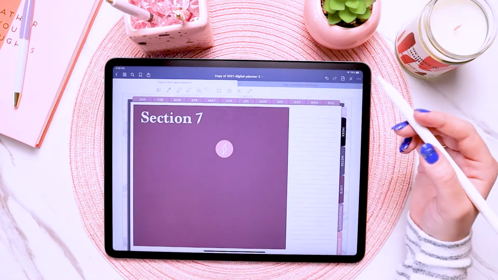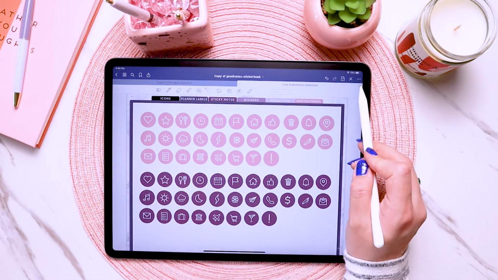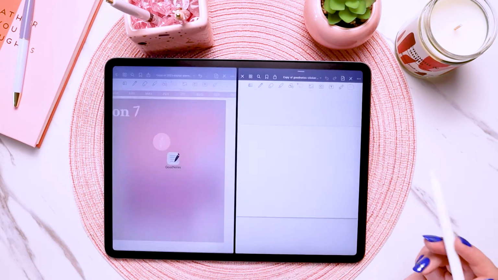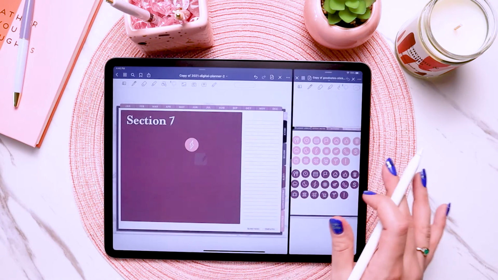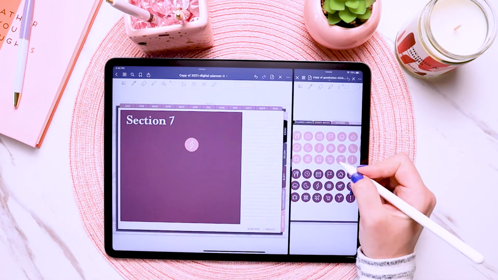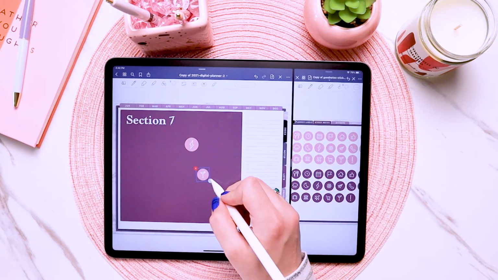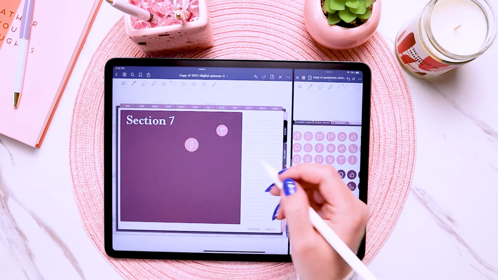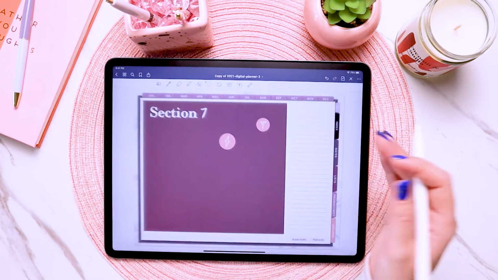But what you can also do is open this in a new window. So you can tap on this little icon over here and it will open in a new window. So now we have our sticker book over here, and you can even make it a little smaller, so the bigger side is your planner, and you can just grab the sticker you want, copy it, and then paste it over here. So it's a little quicker. It's not as many tapping around from tab to tab. And then once you're done, you would just slide it out and you're back on your planner page.